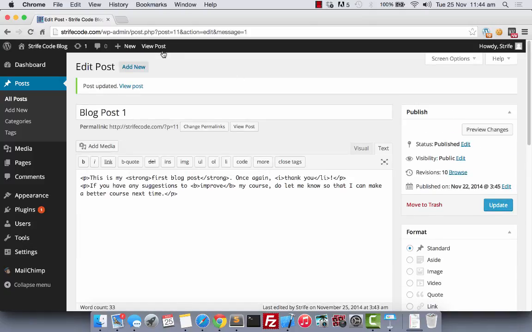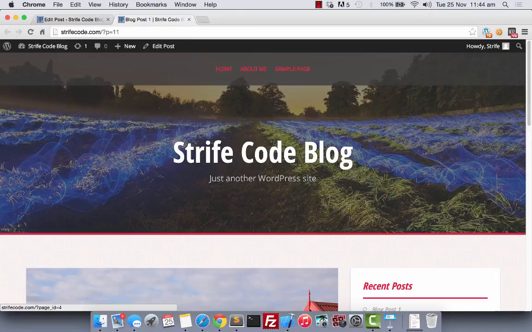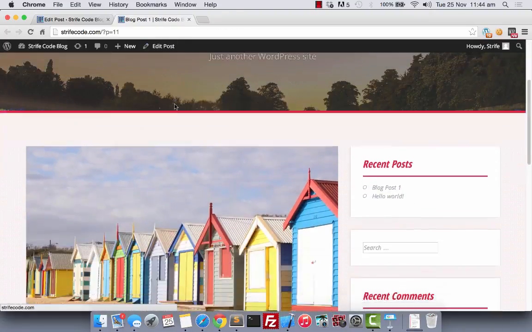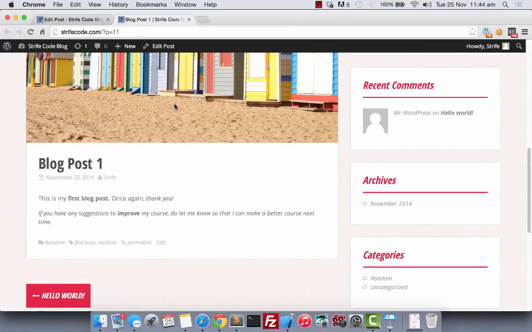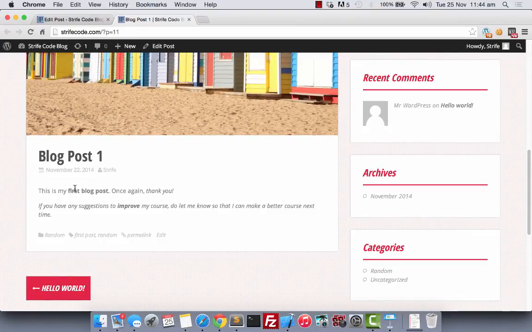Now when I go to view the post, as you can see, the first blog post is in bold and the thank you is in italic. The improve here is also in bold. However, if you notice, something is wrong here. All these are actually italic. Maybe I did something wrong in my coding. Let's go back and check.